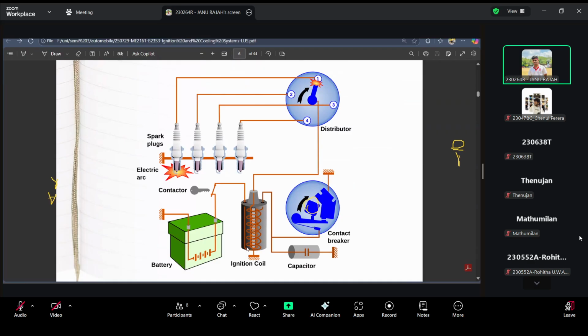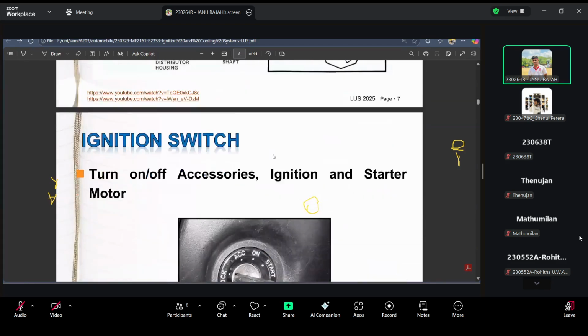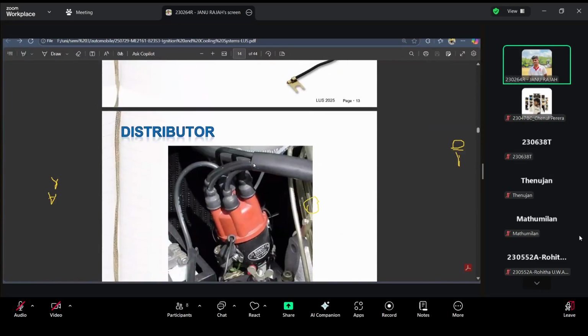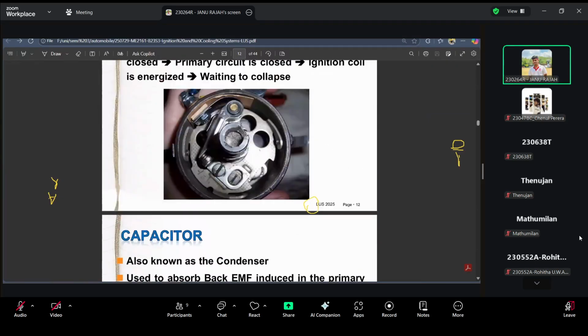It goes from the battery to the ignition coil and to the contact breaker, and the contact breaker is connected to the minus point. That's basically ground, and this capacitor is also basically ground. And here the spark plug grounds are connected to the body of the vehicle. This will be connected to the distributor cables that come outside of the engine. These are the distributor cables for each spark plug.